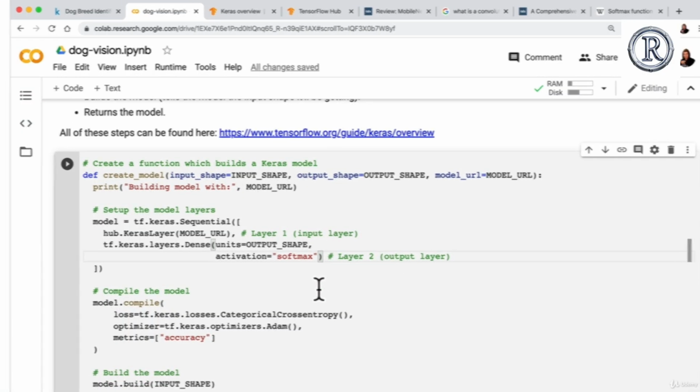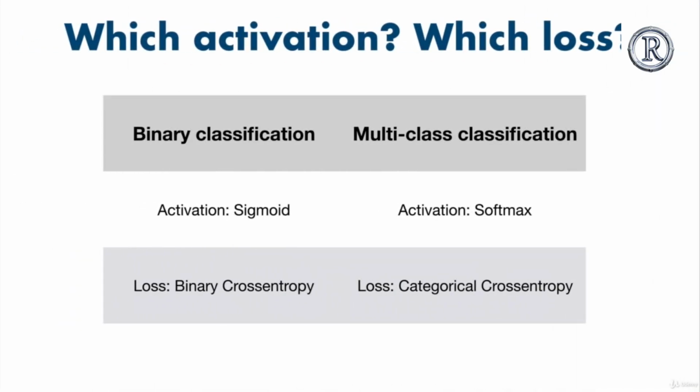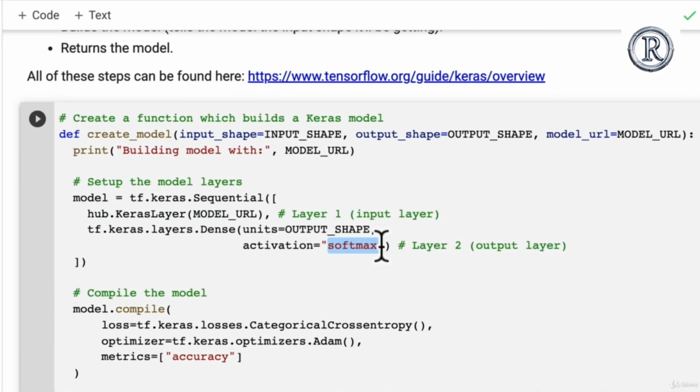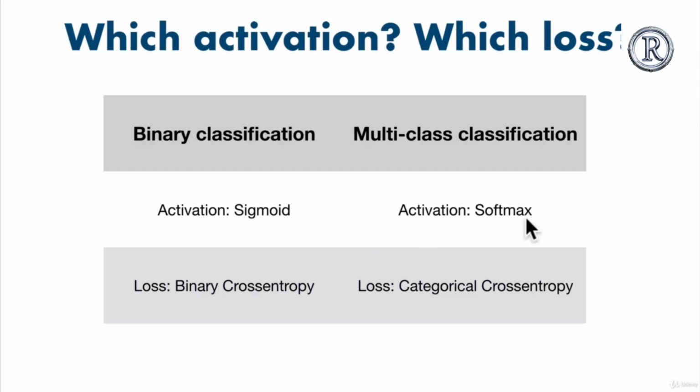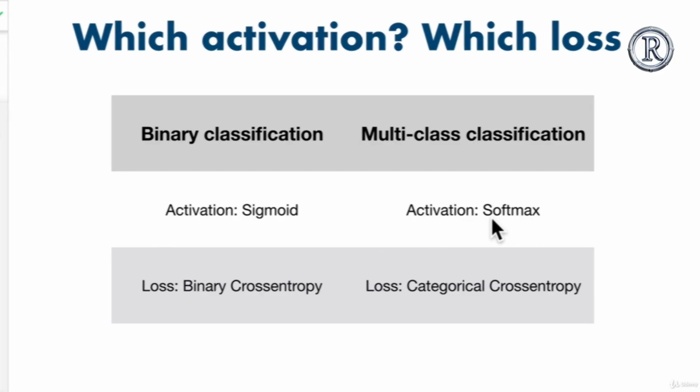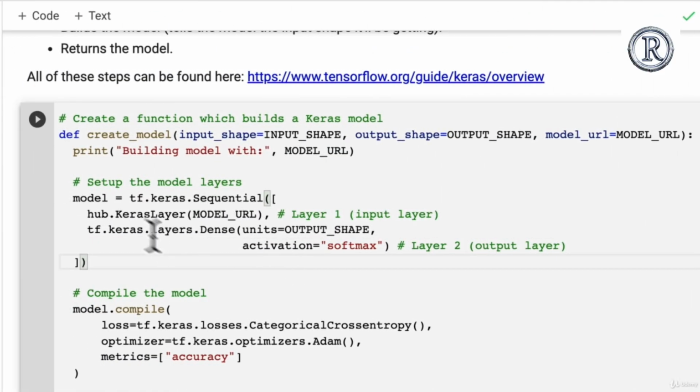And if you're wondering, what softmax do I use? Which activation, which loss function? If we're working with binary classification, the activation function is sigmoid. So we come here, sigmoid. And if we're working with multi-class classification, the activation is softmax. Softmax. So that is what is happening in here.